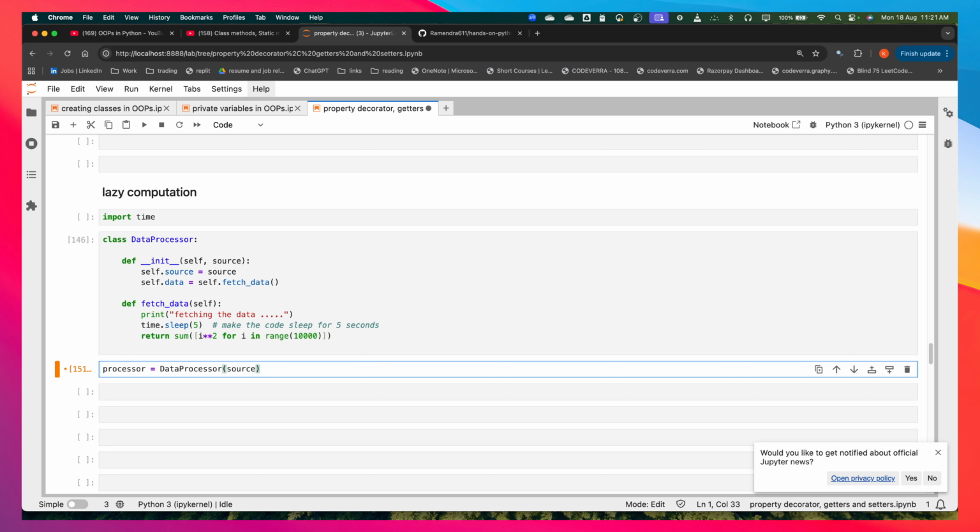Okay. So if I run this code now, you see I have created this thing, and it is fetching the data at the time of creation of this processor. And this is not lazy computation. Maybe we don't even need this data because we have not yet accessed the data. But still it is running this code and trying to fetch the data.